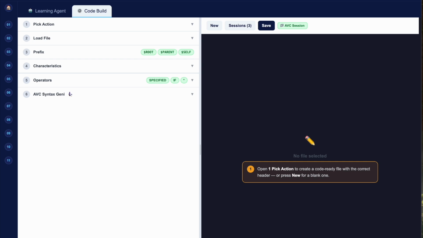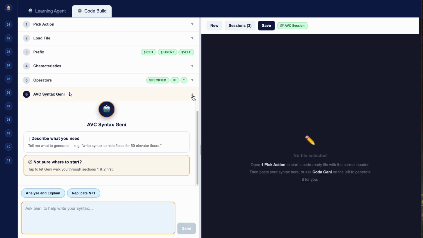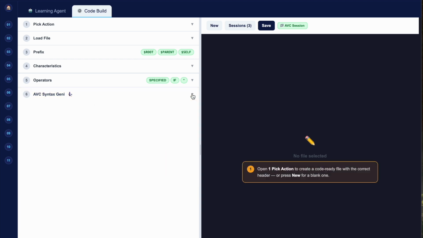Let's take a look at the screen here. On the left hand side you have your working panel. That's where you pull all your characteristics in, and we have your operands and everything in there that you need to pick from. The right hand side of the screen is your syntax editor, and that'll fire up as soon as we start working on the first bubble up here. And then we have a Geni down here. This Geni will help us if we get stuck, so we'll talk about that in a little bit, or if we need to replicate stuff.